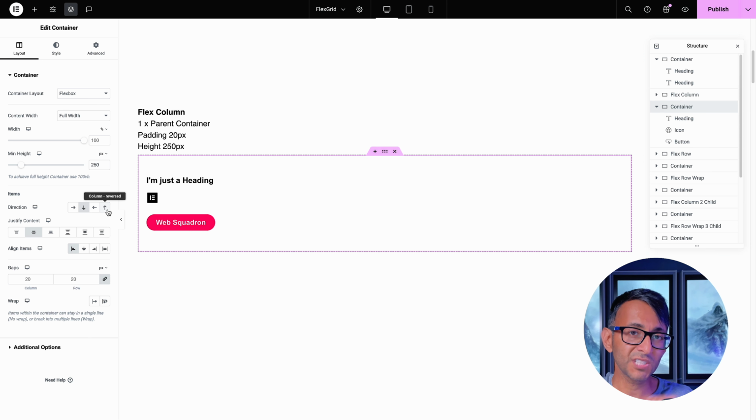If I was to use the column reversed, can you see now that everything has switched? If you drop some items in and you want to switch them around, you can do. You can also convert this straight into a row as well, but we'll cover that when we get to the next section. Over here, we have justified content.